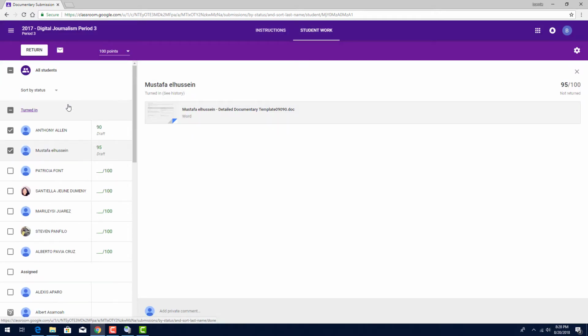Or I can enter all of the grades at once, click here to select all students who have turned in, and use the global return button. Students will then be able to see their grades for this assignment.